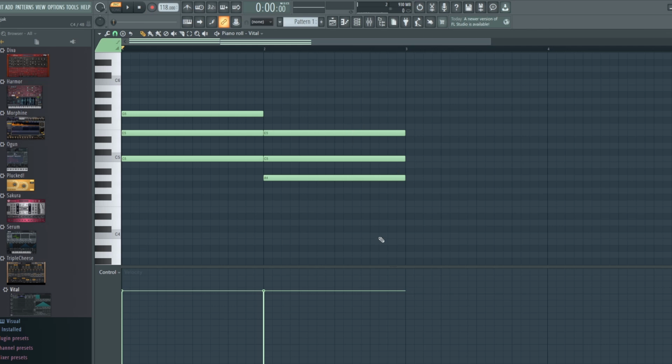So what we're going to do here is have this one synth play this as a pad. So what we're going to have is a sustain sound. Then the next thing is we're going to have this as a kind of a plucky sound. So let's take this and turn it into a pad.